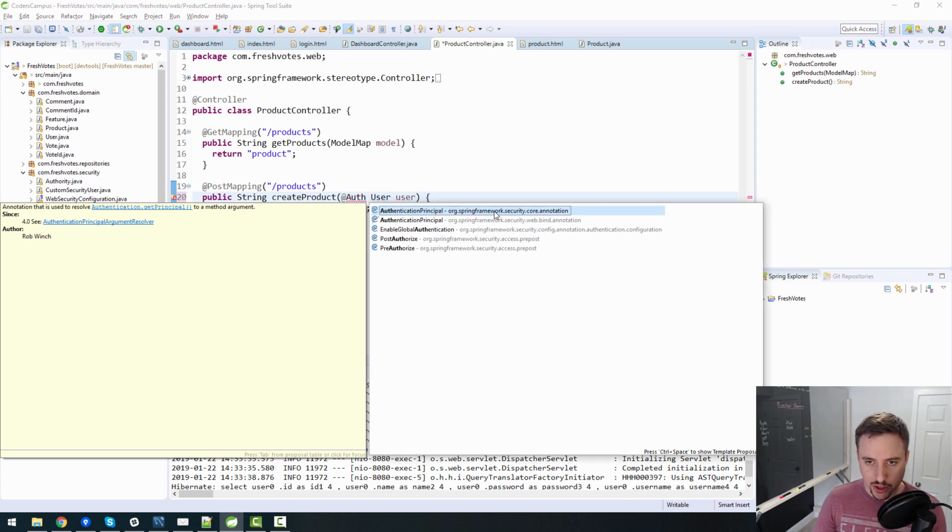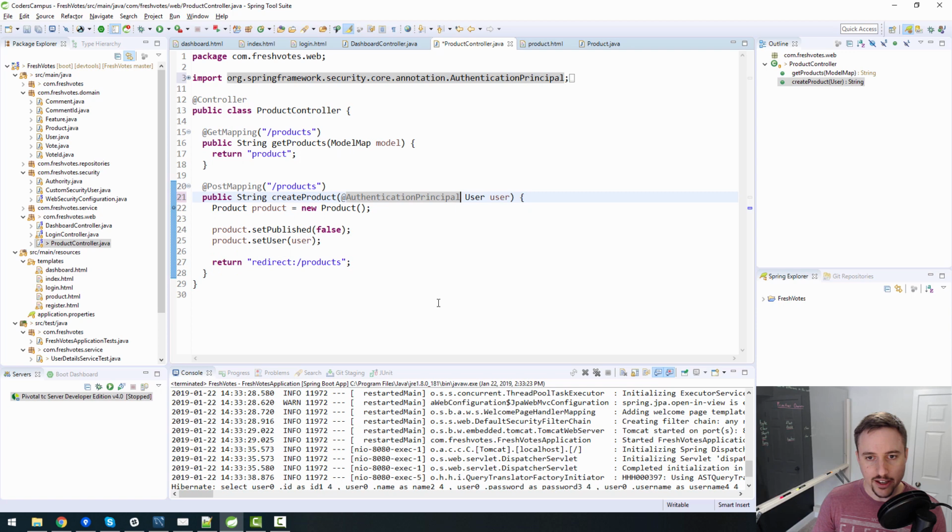Authentication principal comes from Spring Security. It is an annotation that we need to put in front of the user parameter that we're passing into a method. The use case here is anytime you have a method that needs to get the actual user that's logged in, you can inject it right into the method via the method parameters using the @AuthenticationPrincipal annotation.